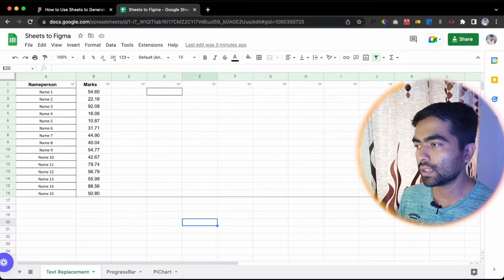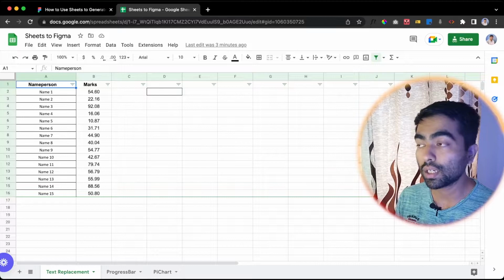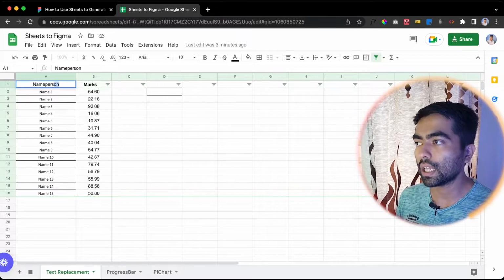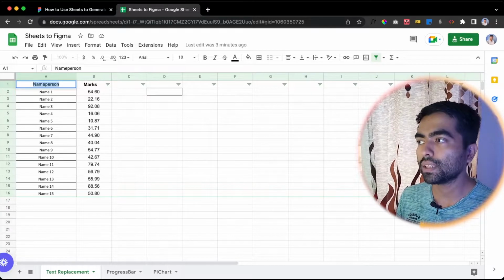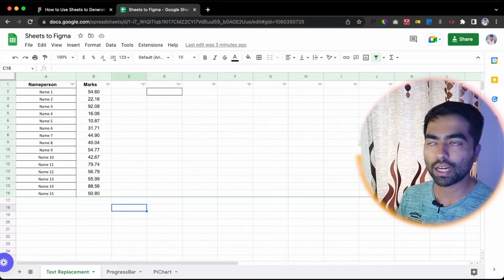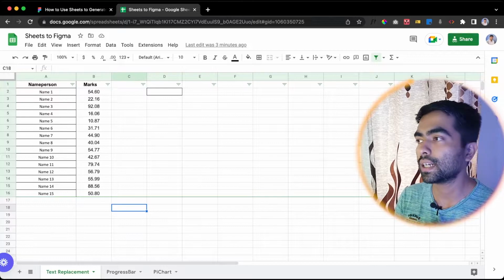What we have to do is create a simple Google Sheet. The thing that matters here is the first row. As you can see, I have used it as name person. I'll copy this and you don't need to format it in any different way. You can just write it as it is. The value only matters and it is also not case sensitive.